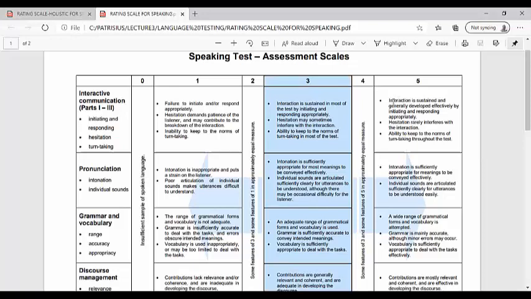So for example, for interactive communication, you will assign a score of 3 if the test taker has this characteristic. Interaction is sustained in most of the tests by initiating and responding appropriately. Hesitation may sometimes interfere with the interaction. Yeah. And so you have all of this description under score of 3.